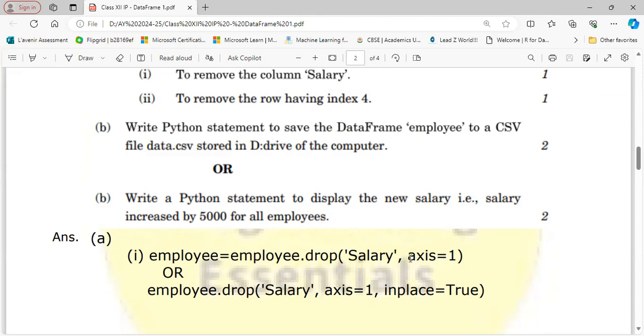If you didn't write this one, because by default the data frame will be deleting row wise, it will say that that particular column salary index will not be found. So when deleting a column, axis equal to 1 is a mandatory field. Or instead of this, you can also use inplace equal to true. That attribute will make the changes permanently.